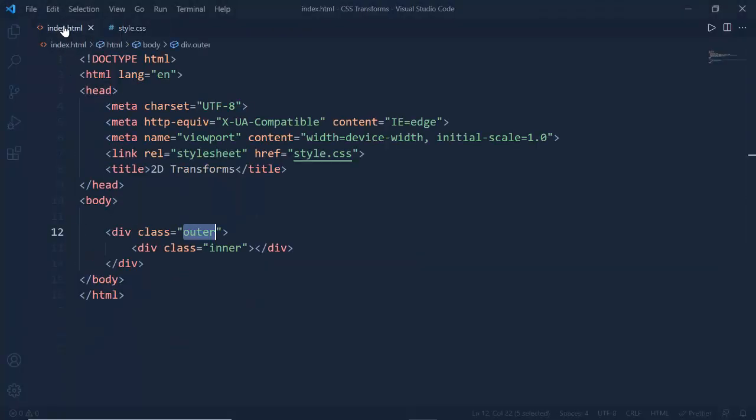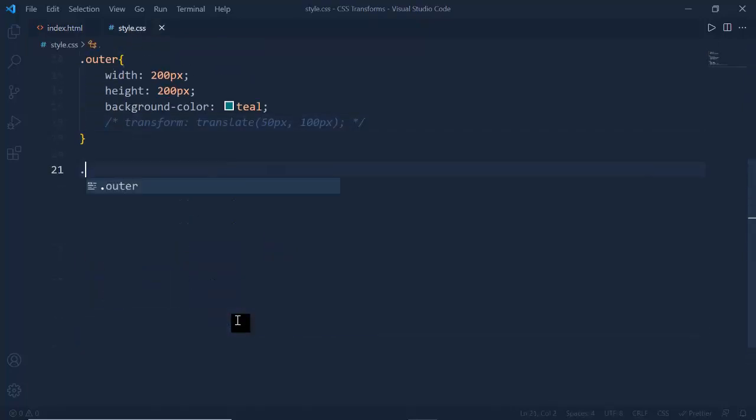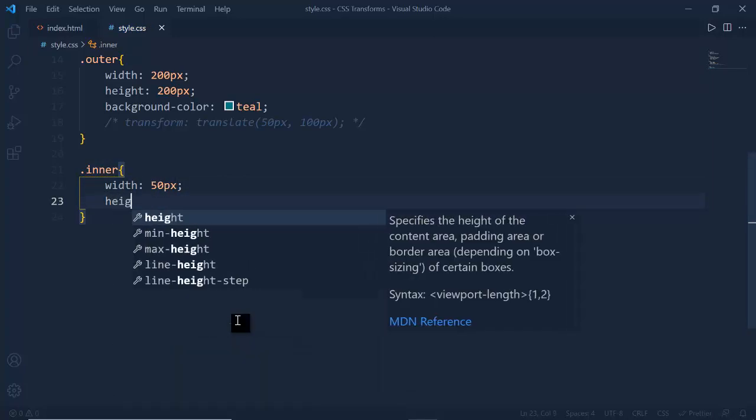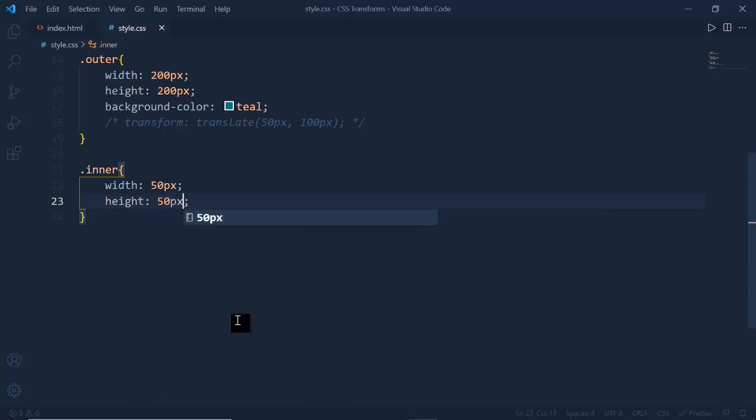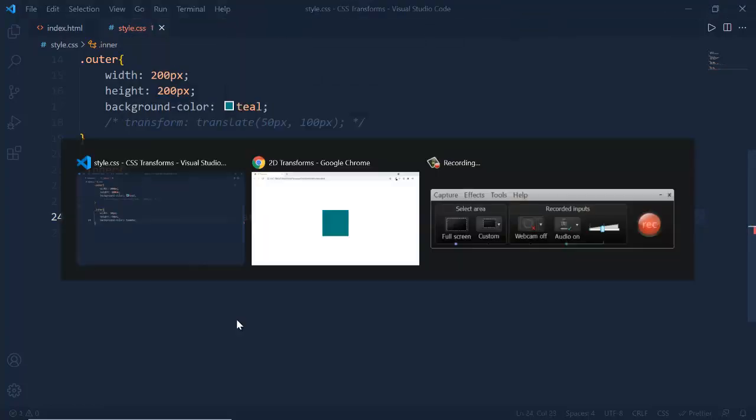And one more thing, the inner div. I'm going to select this inner div and give it a style like width of 50 pixels and a height also of 50 pixels. So it will become a square, with a background color of, let's suppose, tomato. Now if I refresh, you can see this is our box. And if you want to align it in the center, there are two ways you can do it.